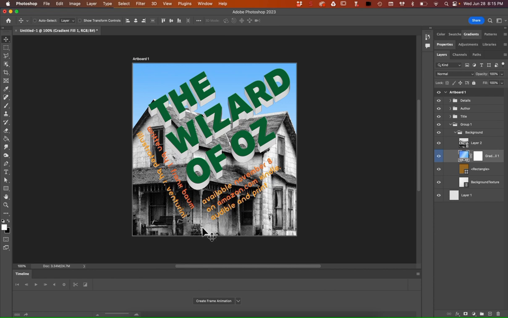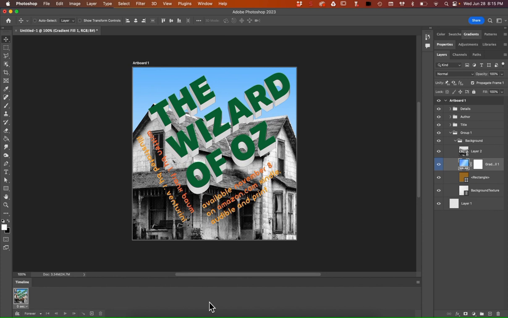So go down here to create frame animation. The other option is create video timeline, but today we're working with the frame option. The frame option is the simplest way to animate, but it also has the least options because it's so simple. So I'll show you what I mean. So hit create frame animation, and it's going to make your first little frame there. Okay, this is called the keyframe.